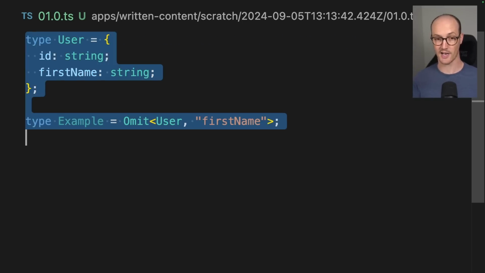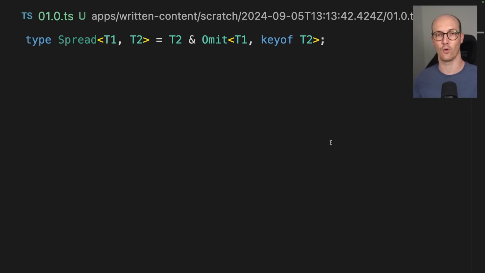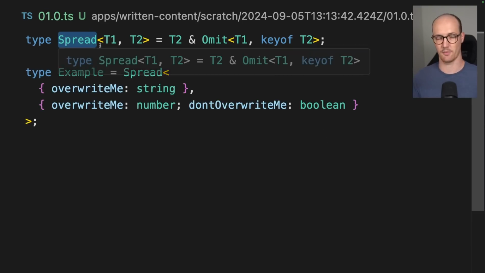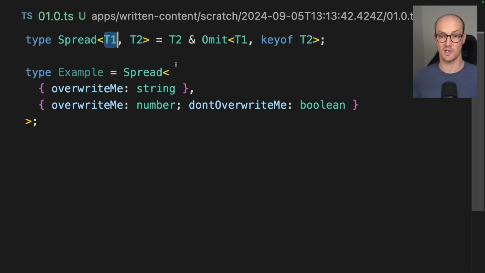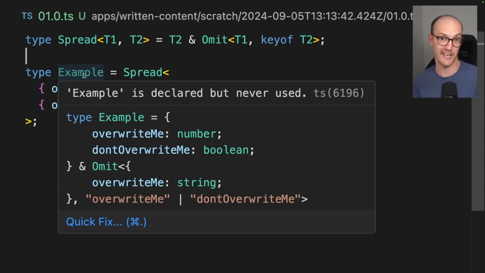The reason for that is there are actually lots of valid use cases for making a loose type. For instance, here we've created a spread type helper, where we're taking in two different objects and basically spreading them like we would in JavaScript. So we have this spread on one side, we have this overwrite me property, we are planning to overwrite that with a number instead of a string, and then have a don't overwrite me boolean kind of like grafted on top.